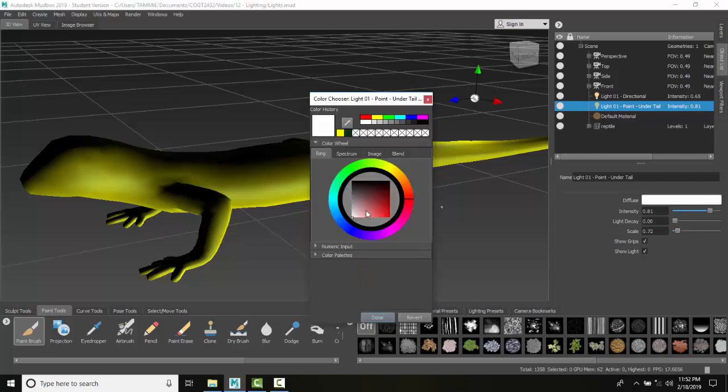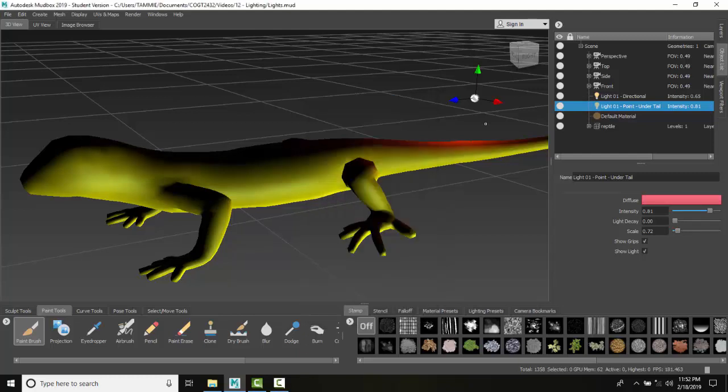When I click on this color swatch, I can pick with the color chooser any particular color I want. So I can come in here in the reds, pick a red color, say done, and now you can see my point light is shining red on the little back side of my tail. Let's move around a little bit here, right? So I can see that the light is shining in on the red here.